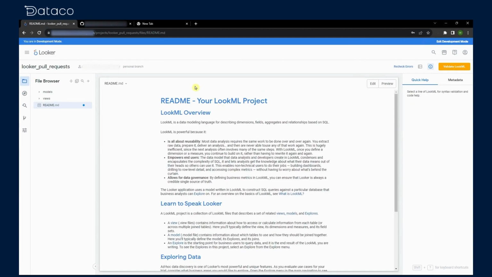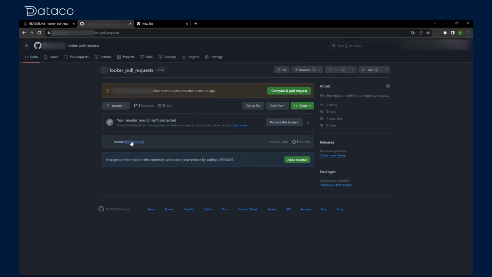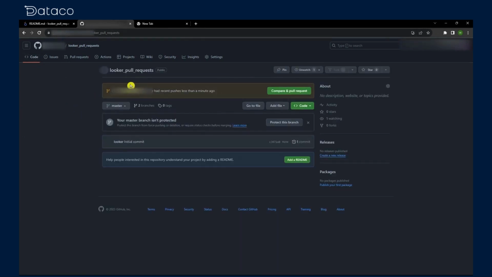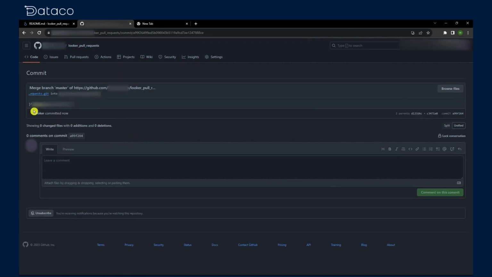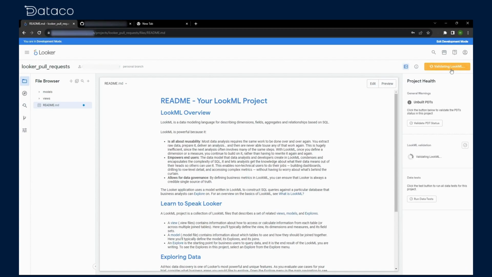To confirm this, let's go to our repo and refresh the page. As we can see, we have one commit on the master branch. If we open it, we'll notice that it's empty. That's because we haven't really uploaded anything from our project, and we have simply just made the connection with it. Even if we check my personal branch, it only has the initial commit and a merge branch commit, so we'll need to go back to our Looker project. We'll not change anything yet because we didn't push the initial content of a repo.